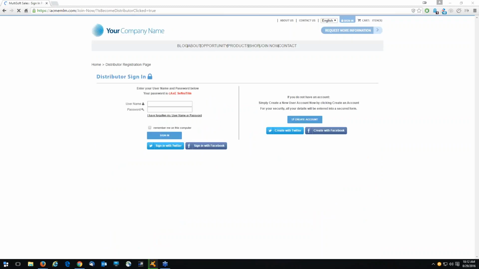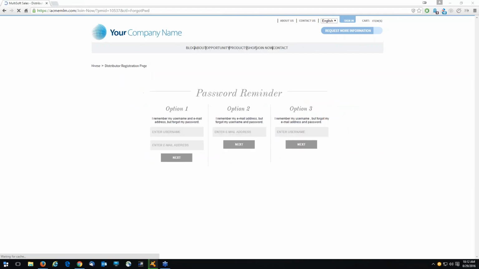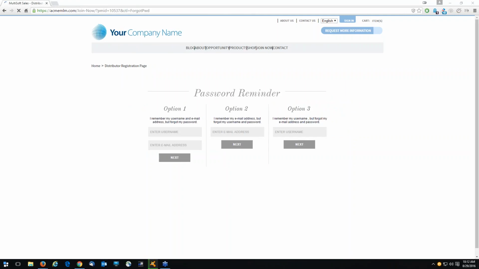Okay, so let's say that today you forgot your password. You just need to click on this link here, I have forgotten my username or password. Okay, so here it's going to show you the new look of the password reminder.